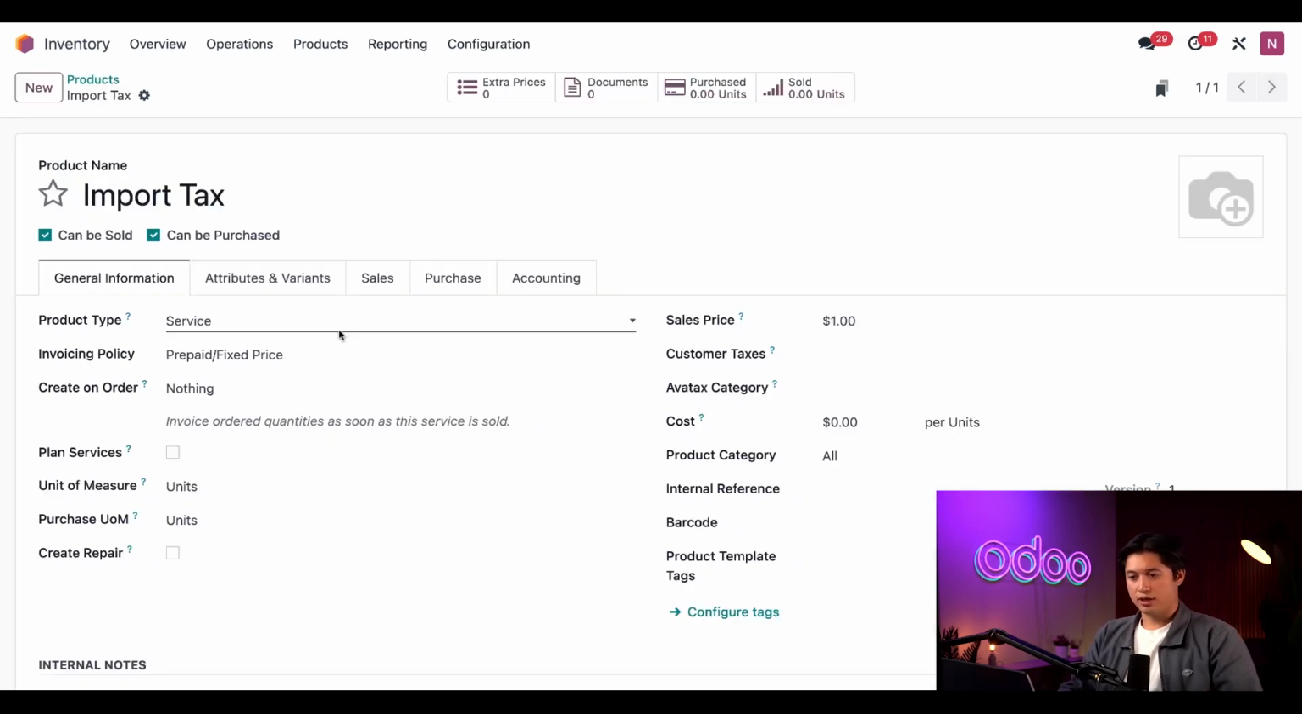Then we'll select the import tax here. And this specific landed cost represents any tax we have to pay when importing a product from another country. First off, you'll notice that the product type here is set to service.